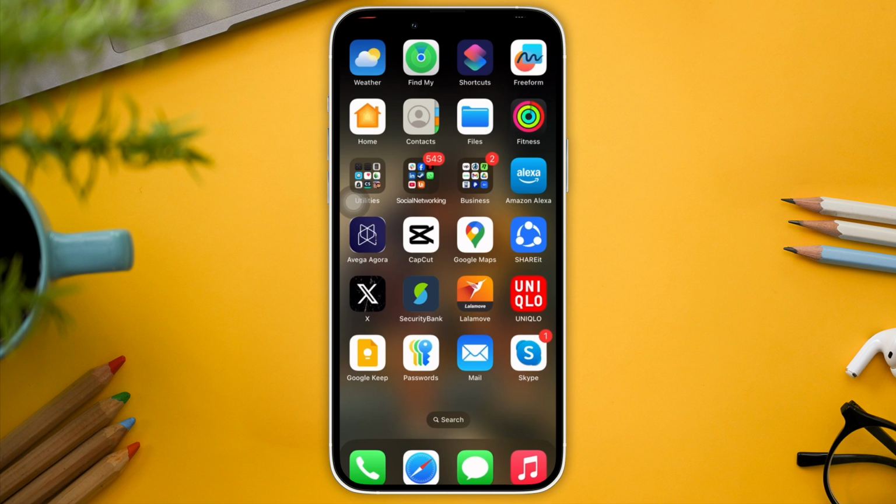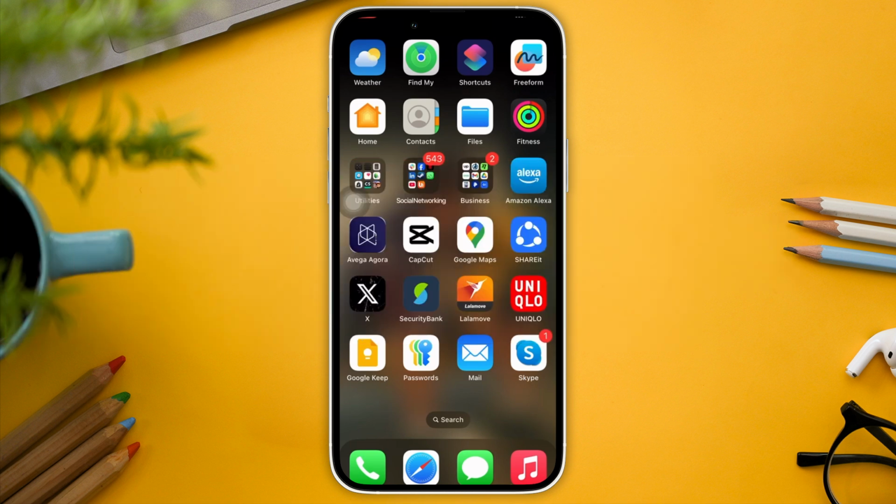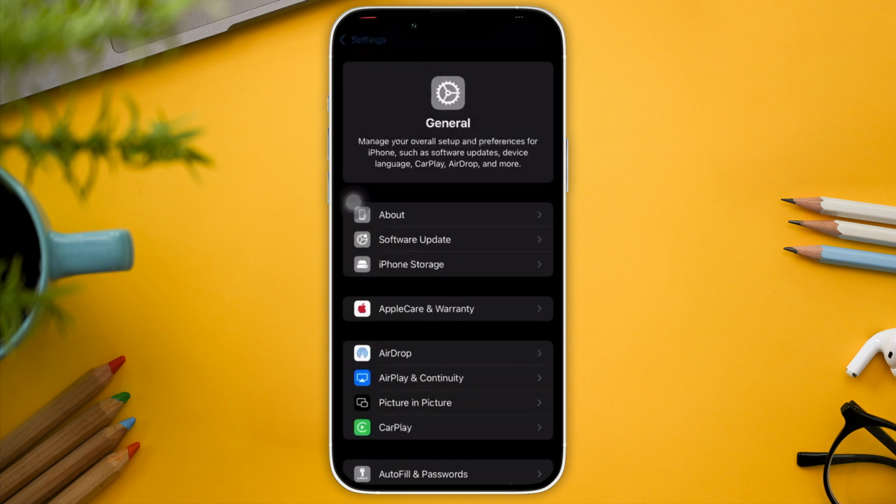In this video, let's talk about how to use two Facebook accounts at the same time on your phone, may it be an Android device or an iOS device. The first thing you want to do right now is go to settings. We just want to make sure that we have the latest version updated on our phone.